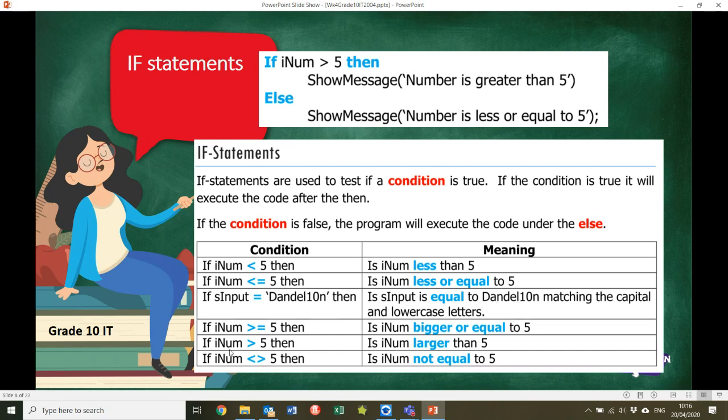Okay. Right, next one. If inum is greater than or equal to 5, so now we're looking at bigger or equal to 5, or greater than or equal to 5. If inum is greater than 5, so the same concept applies as the less than.